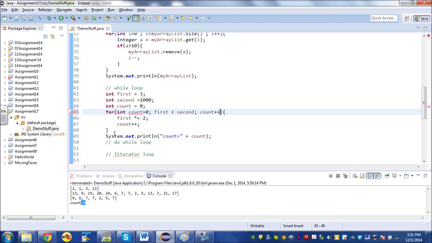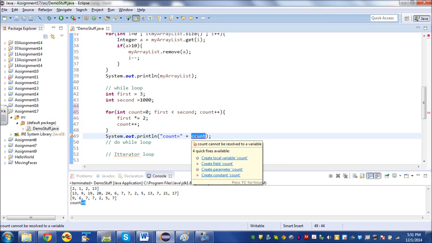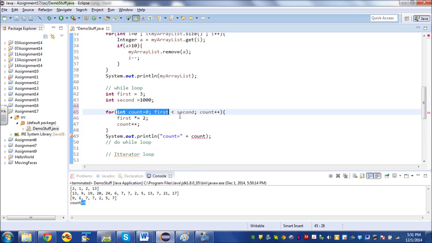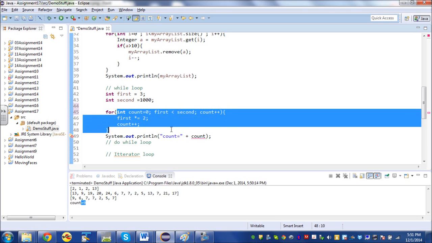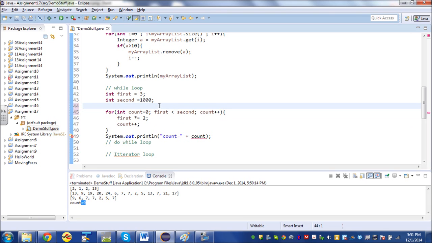Actually, it won't even compile. It's complaining because I have a count out here and a count in here. So let's get rid of this one. Now it's going to complain that it doesn't know what count is out here, because count is declared inside the for loop, and then this count doesn't live outside. So if you want your variables to live beyond the for loop, you have to declare them outside of the for loop. So a while loop works a lot better for this particular example.